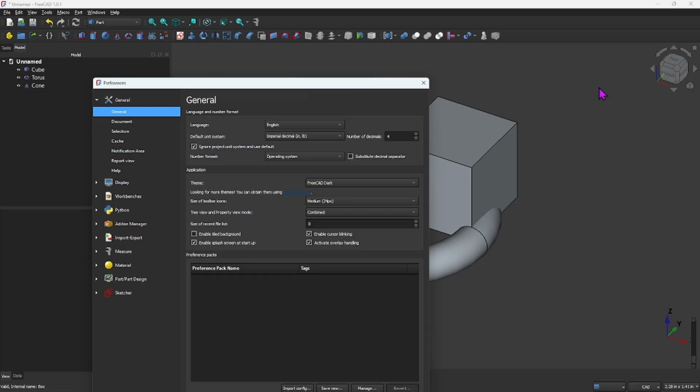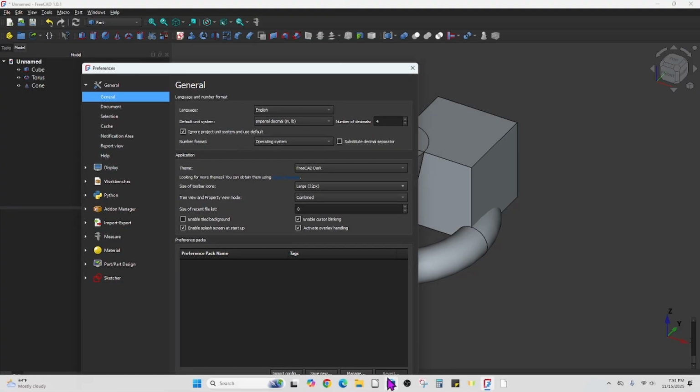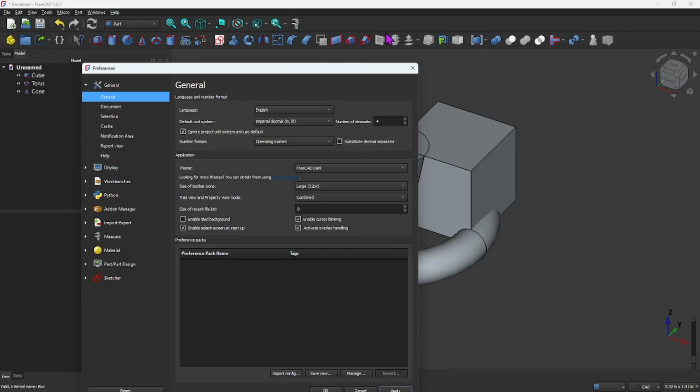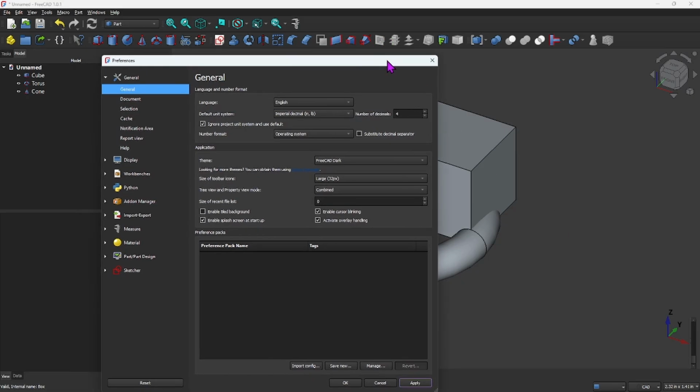But for the purposes of tutorials, because I know I want to come back and do tutorials, I'm going to set it back to large and hit apply there. Okay, give them a little bit more presence on the screen.